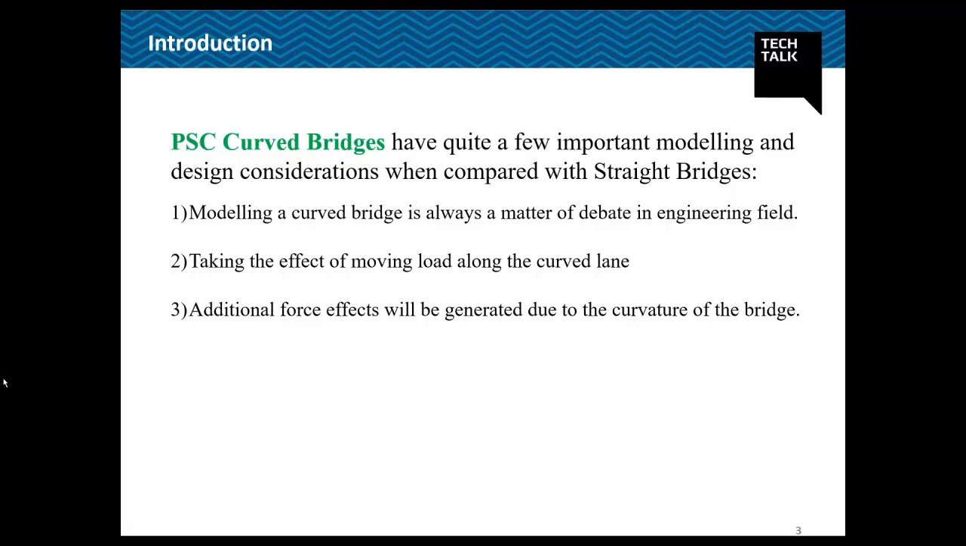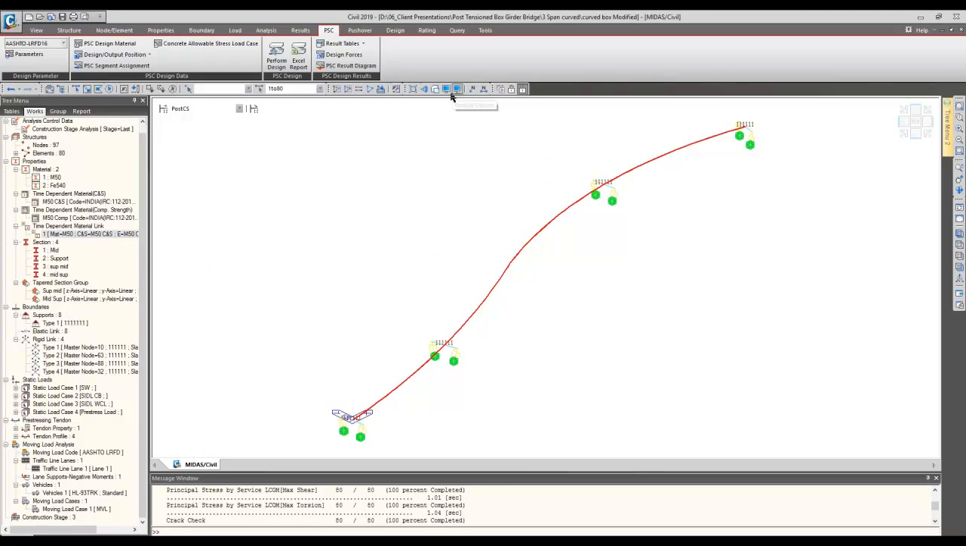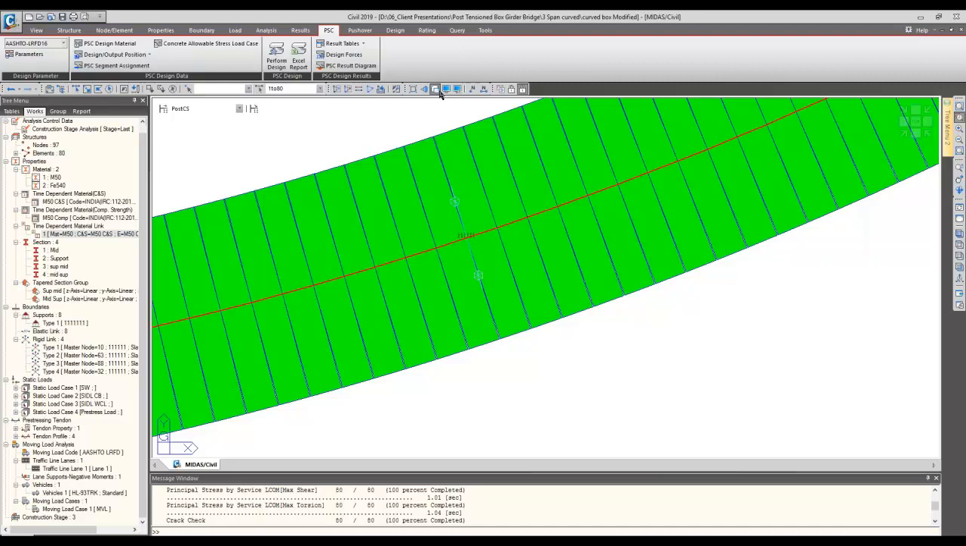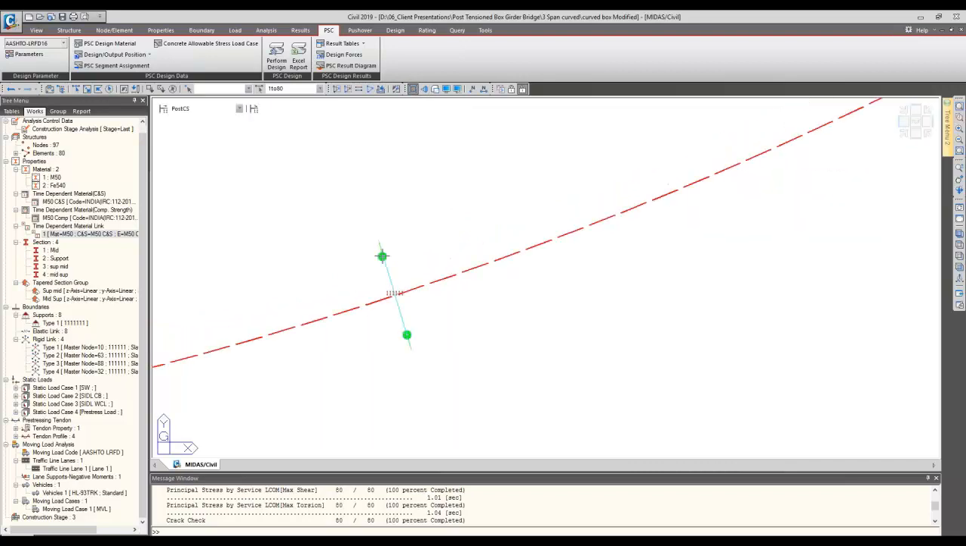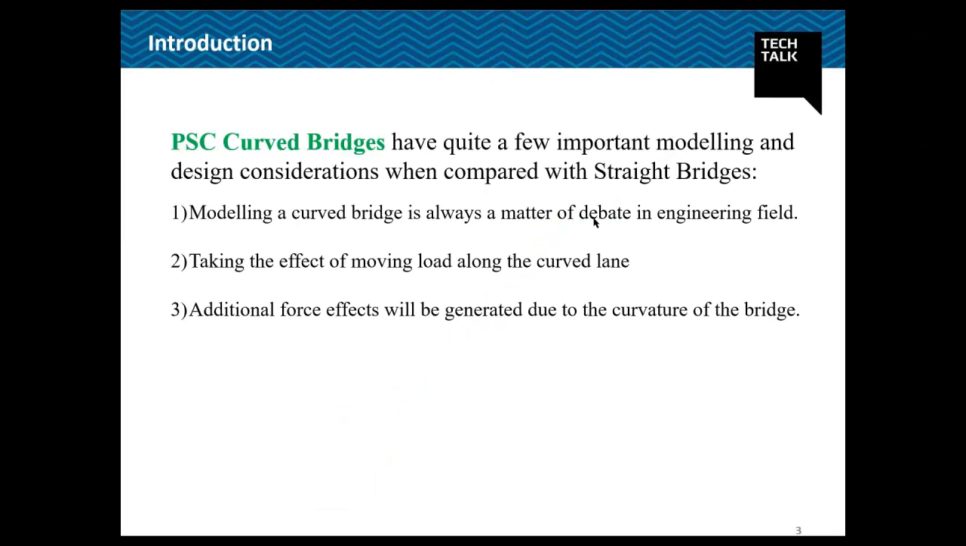Now, if I just show you an example. As can be seen over here, this is a curve bridge that I have modeled. It has two curves. And if I show you, you can see all these segments; though it is on a curve, it is a combination of straight line segments. If I zoom in and hide this section view, you can see it's a straight line rather than a curve line. So this is how we model a curve in any software using beam elements. What you are going to do is create a series of line segments which are small enough to represent a curve. So that is what the debate is.